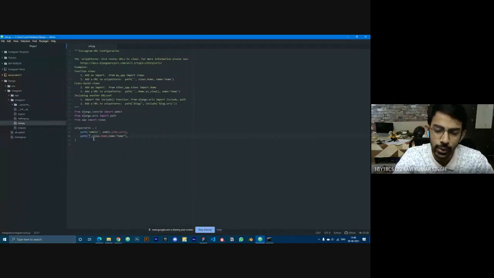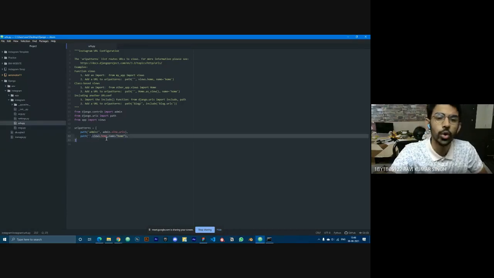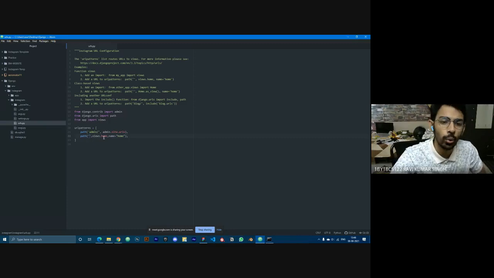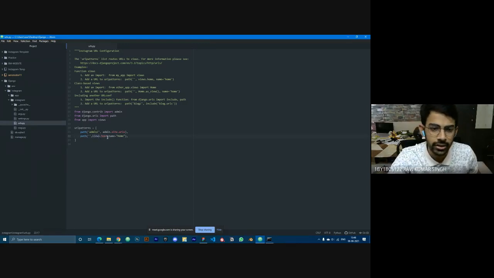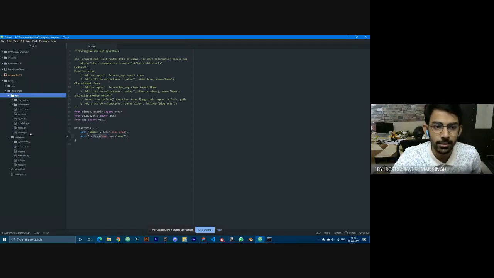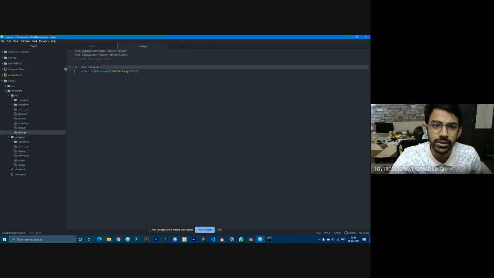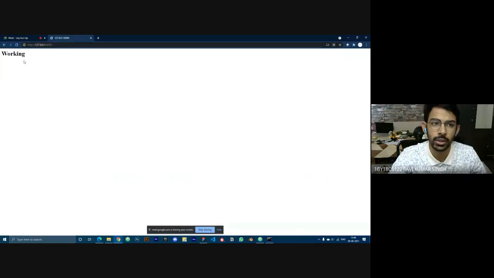After that we saw, okay, where to go? I found this URL, now where to go? This is the function, you have to go there. And where is this function coming from? From the app folder we have imported views, and we are saying go to the views.home function. So I went to my app, and inside my app I have my views, and this view is ready, and that says h1 working, and that is how it's working over here.